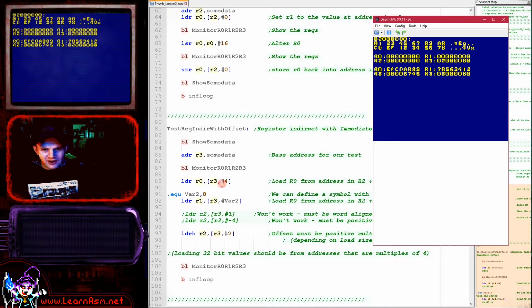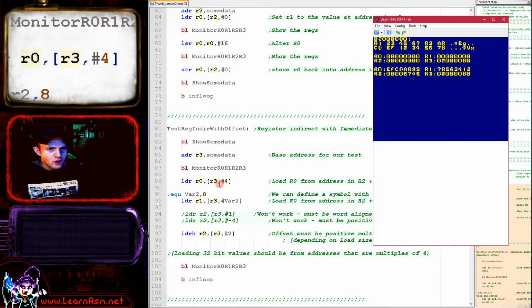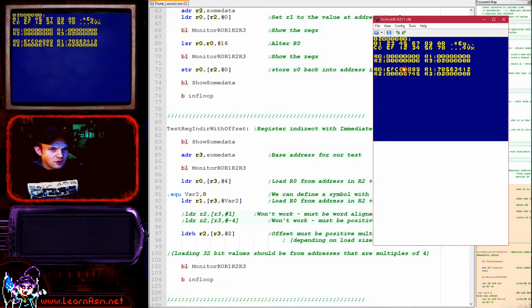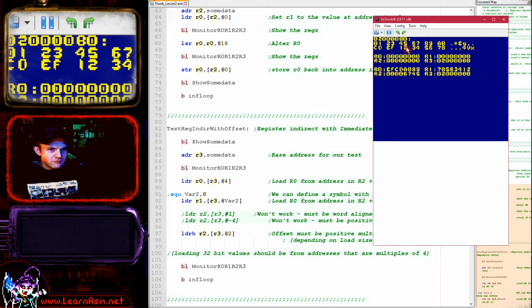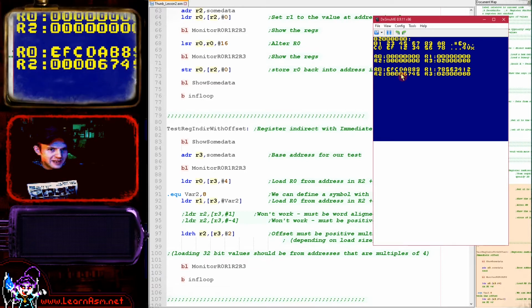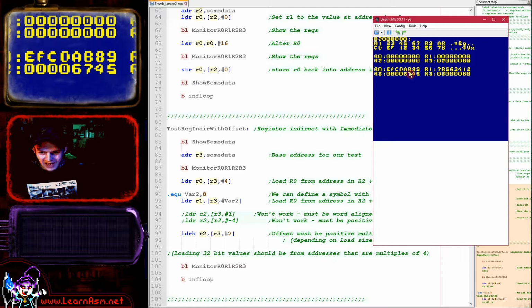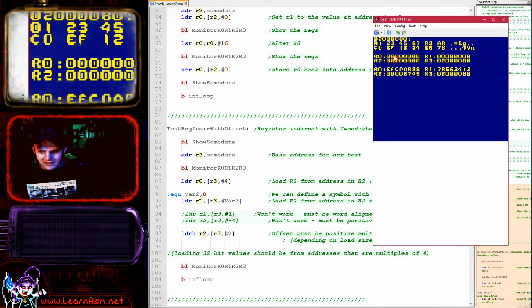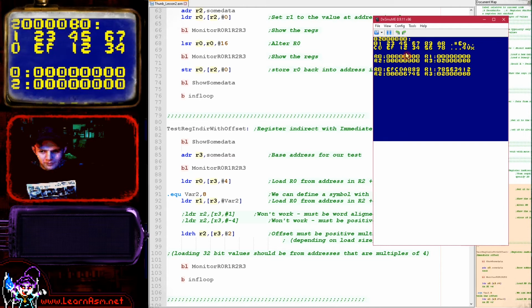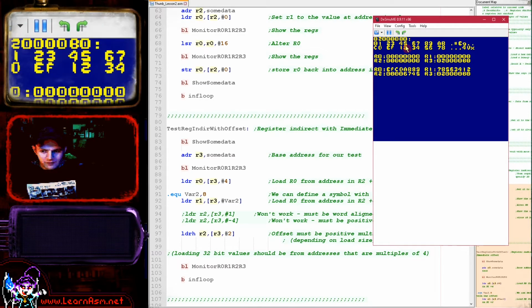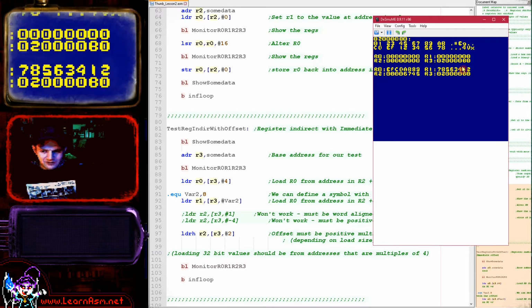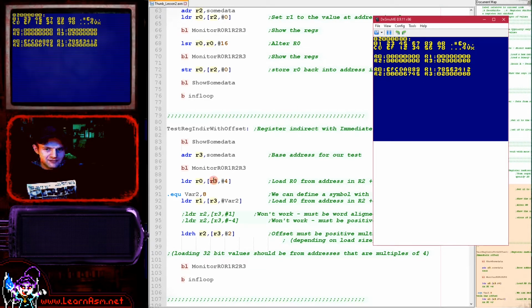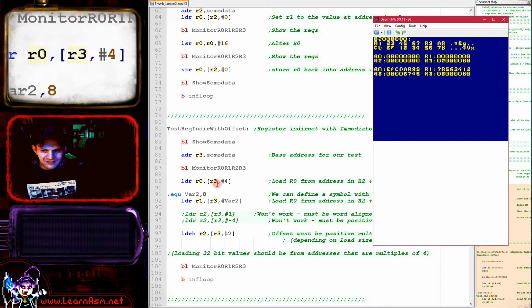But because we've set an offset of plus 4, when we load R0, we are not loading 1, 2, 3, 4, 5, 6, 7. We're loading EFCD AB89, which is this data here, 89AB CDEF, and that's 4 bytes offset from the start of the range, which was the address specified by R3. That's because we've specified that R0 is to be loaded from the address in R3 plus 4. That's the indirect address with an offset.